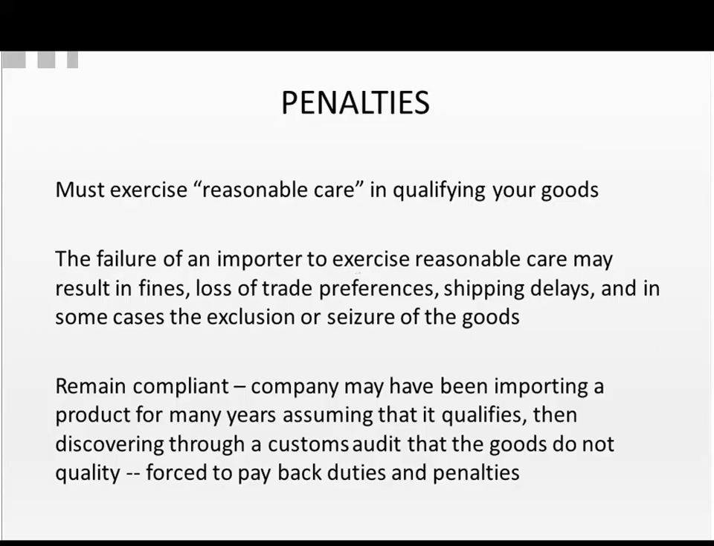Therefore, remain compliant. Your company may have been importing a product for many years, assuming that it qualifies, then discovering through a customs audit that the goods do not qualify. In such cases, you will be forced to pay back your duties and penalties.